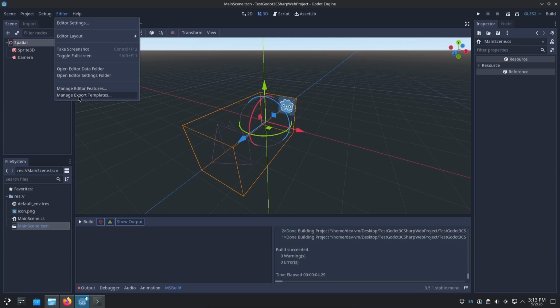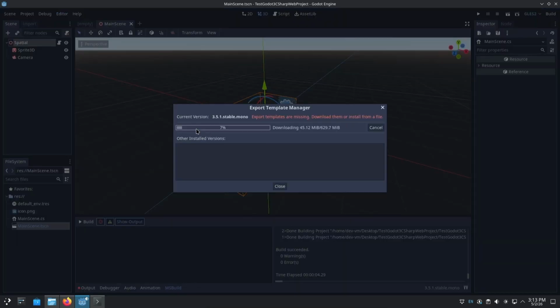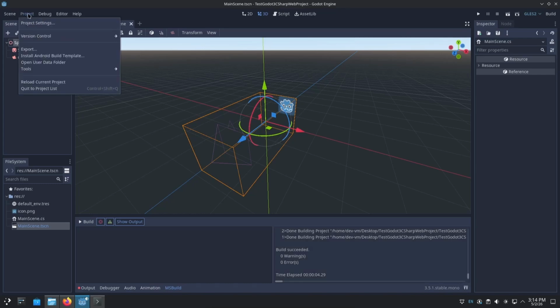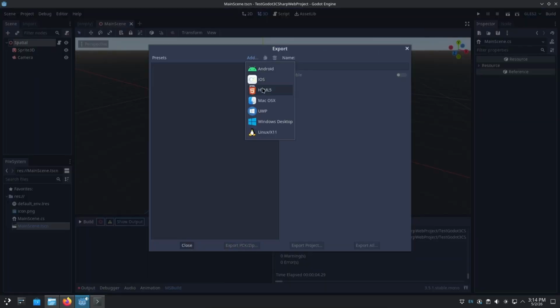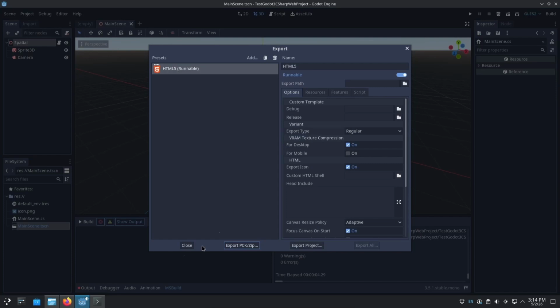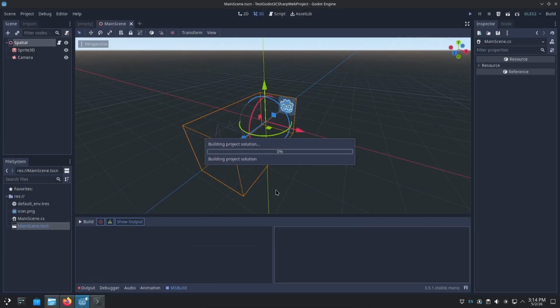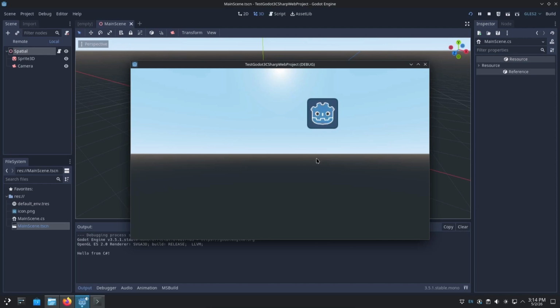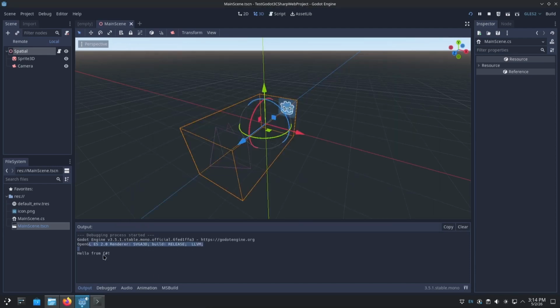Now we're going to set this up for it to export to the web. So manage export templates and download those templates. And then if we go to export, add HTML5, and then now we can run it. So the first run is just locally on the desktop. And we can see that the log printed hello from C#.